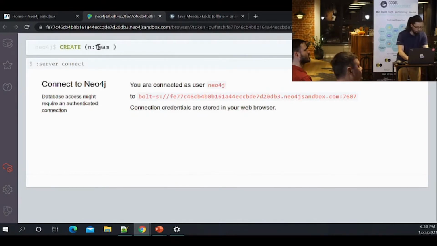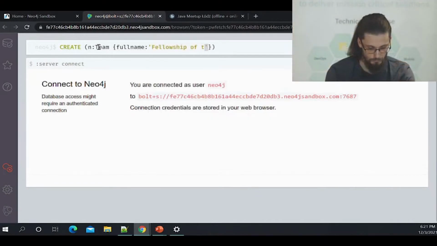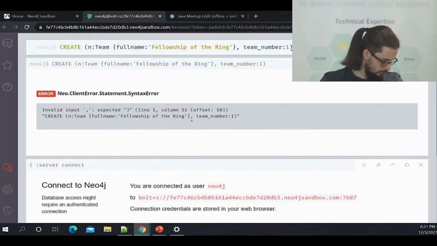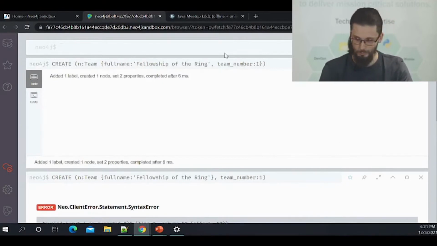Let's call it team with properties like, I hope I won't make some mistakes, because I have to watch both screens. Yeah, it's hard to watch the keyboard here and the screen there. Okay, so I created one node of a certain label.